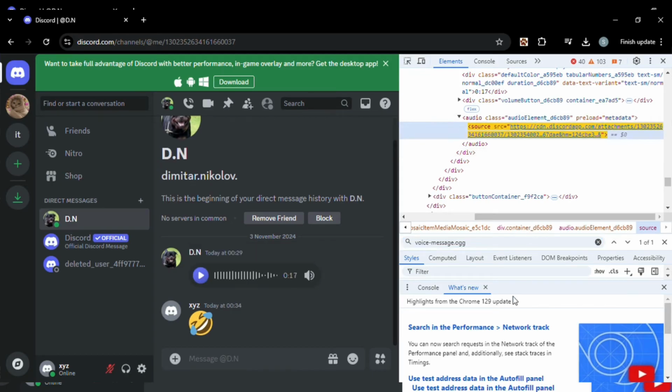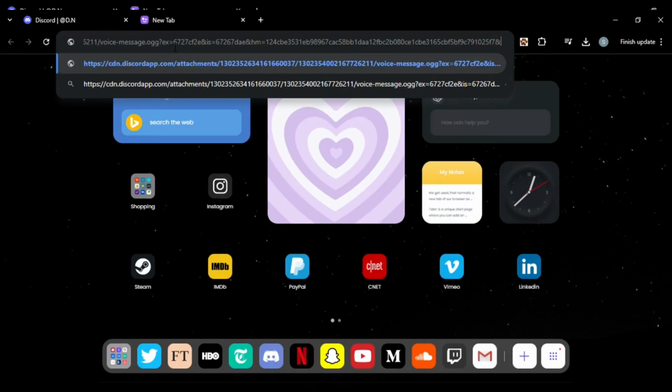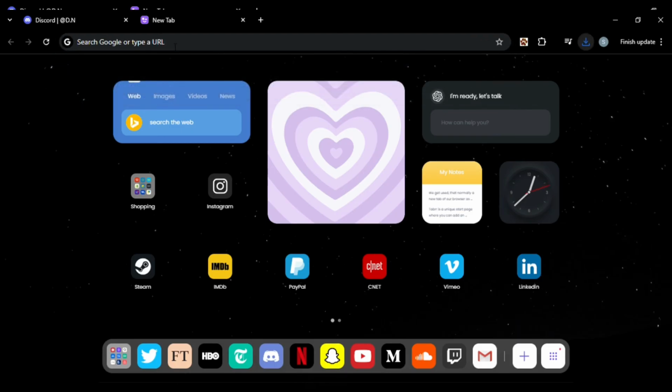So all you have to do is right click on this link and select the option copy link address. And once you've copied the link address, go to another tab. You need to go to another tab and paste the link over here, and then click enter. When you click on enter, you'll see that the voice message has been downloaded on your PC. Go to the download folder and see, it will be there.